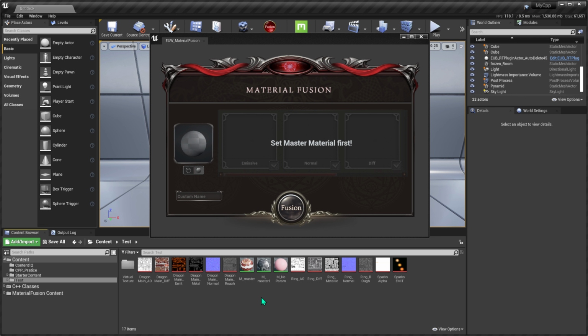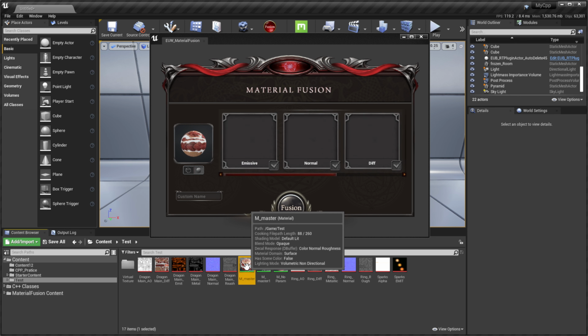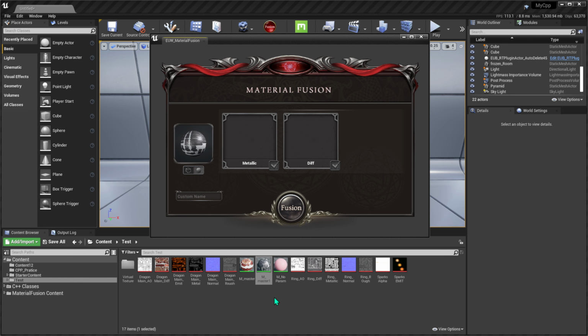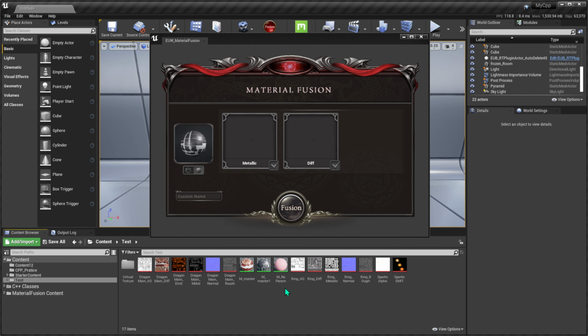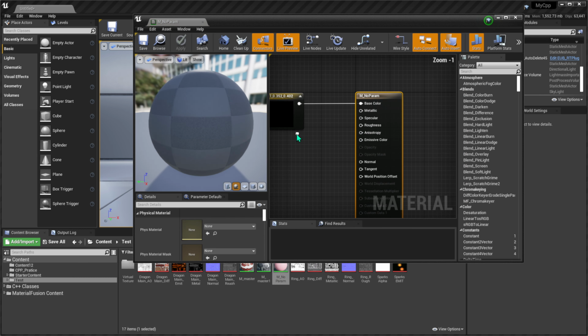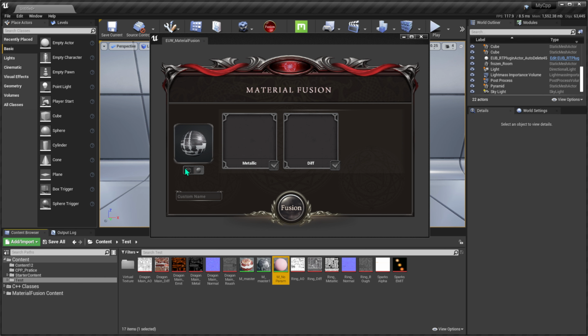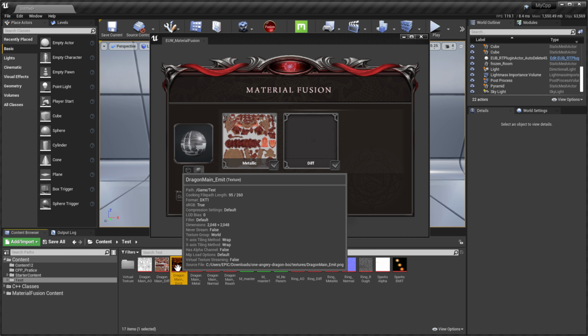First, you click on this icon and then you can choose your master material with selection. And if you want to change your master material, you can click on the master material and then click on this icon. However, if your material doesn't have texture parameters like this one, it won't let you change it like this. So let's change back to this one, and then we choose our textures like this.